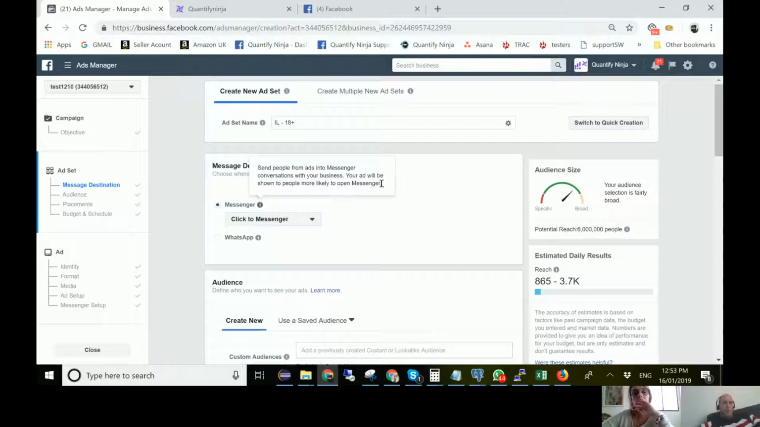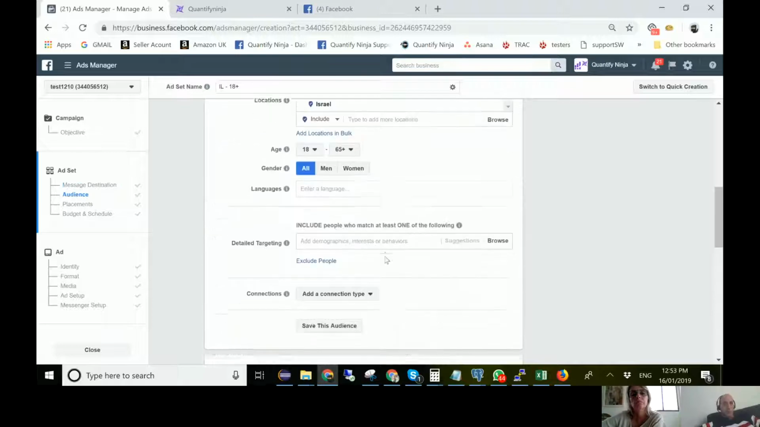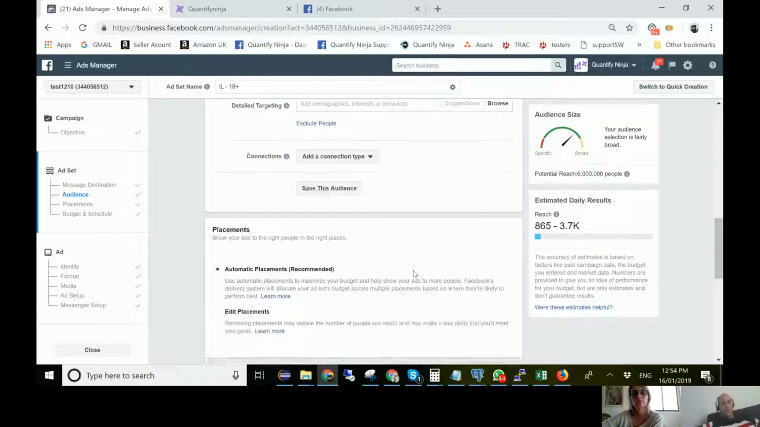Now here you need to select the audience. If you use Quantify Ninja, you can also create a custom audience from your Amazon buyers. You can just create a filter on Quantify Ninja, and then use this filter to create a custom audience. I will focus on the Facebook bot, but just so you know, you can take the buyers that bought from you on Amazon and retarget them on Facebook, and then you can just select here the custom audience that you've created.